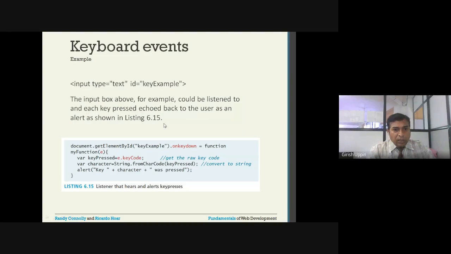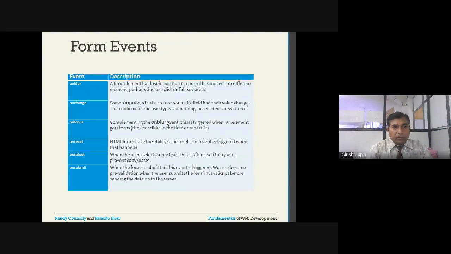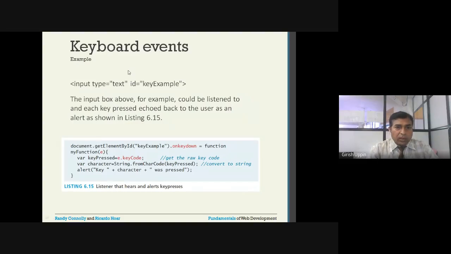So this is the example of a keyboard event. Okay, so we'll finish with this, and form events we will look at in the next class. Here is the example. In the HTML document, I have an input field which is of type text, which means I can give a text input to it, and the ID of that element is given as key example.